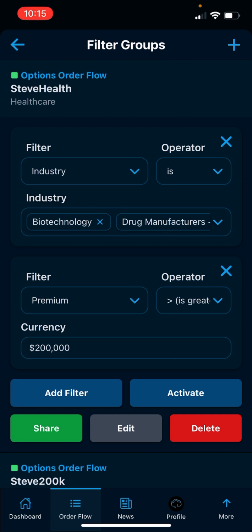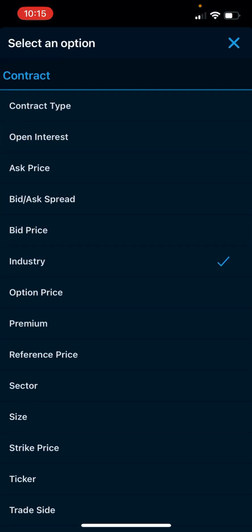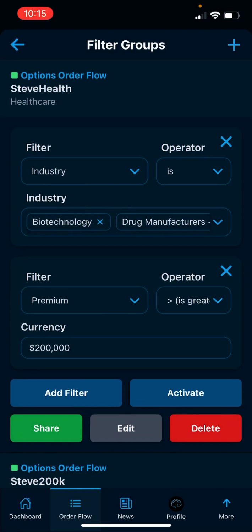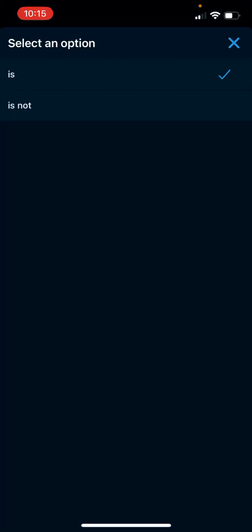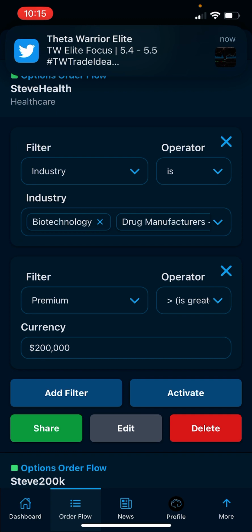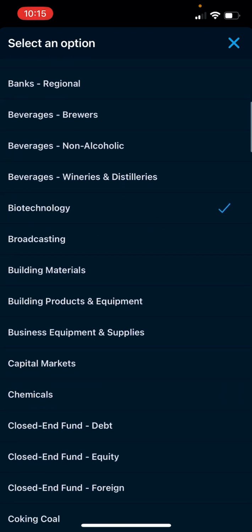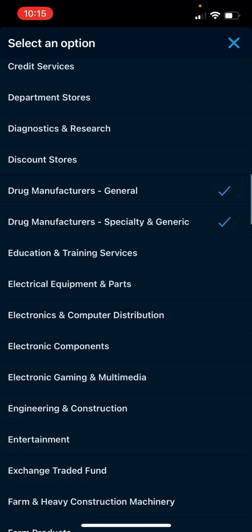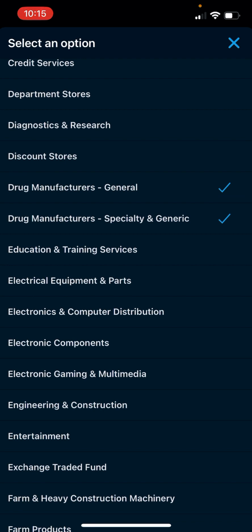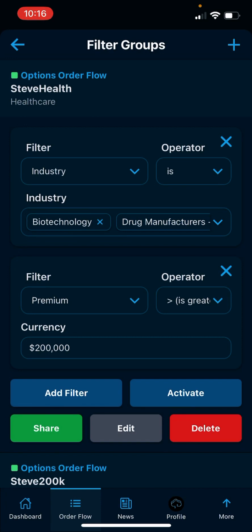You can click on industry, and then you can click on the operator and you can say is or is not. So I chose is, and then you can click on industry here, and you can see all the different industries that you can choose from. So I chose biotechnology, drug manufacturer general, drug manufacturer specialty, and generic. And then the second filter is premium. I only care about transactions where the premium is over $200,000.